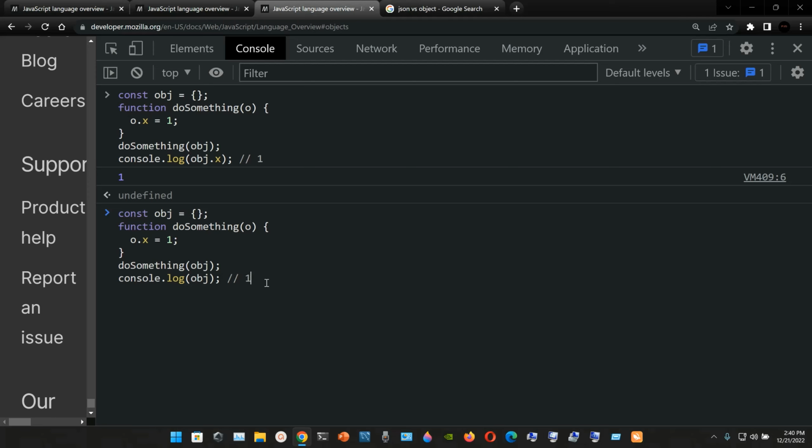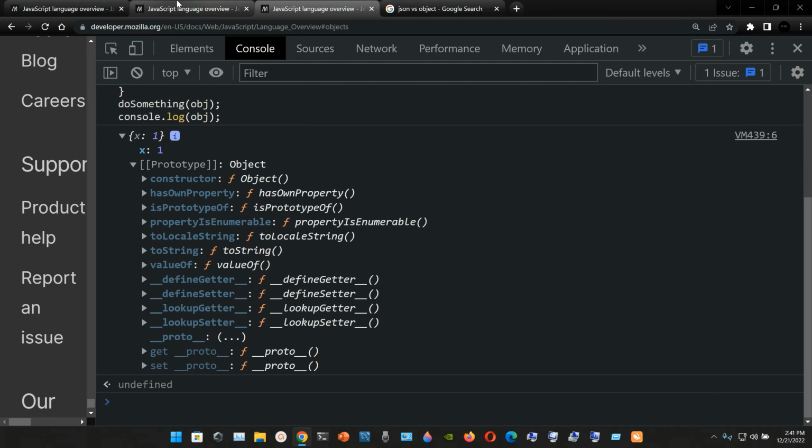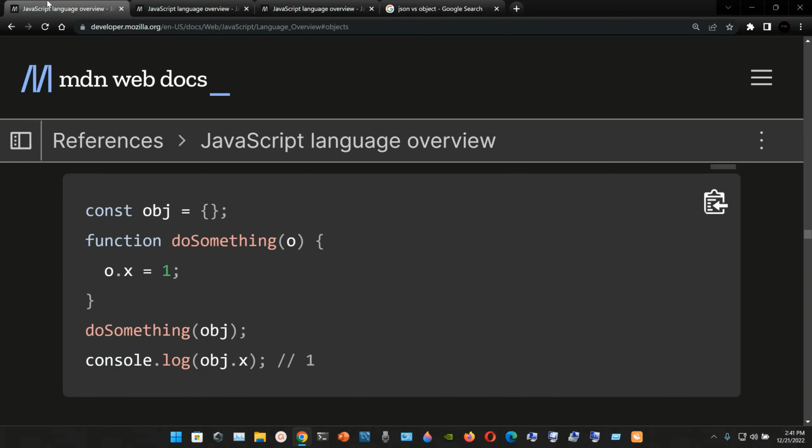But if you only console.log the object, we have the value and the key per value. So you have x colon 1, and you can check out here the prototypes, you have the constructor, a bunch of information here. And you can do the same thing.